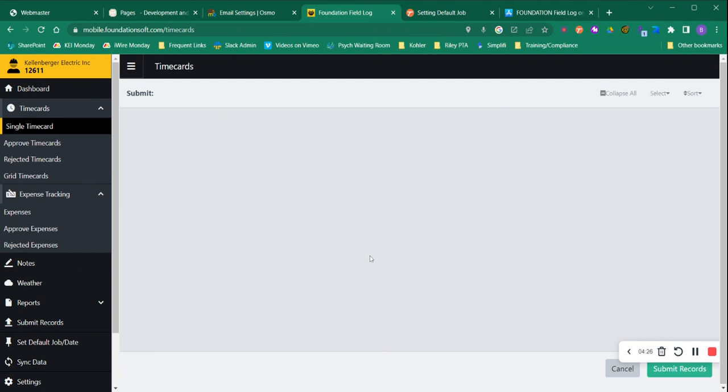That's just a quick overview of what the Foundation Software mobile app looks like. And check the playlist for specific tutorials on how to submit time cards and do other things inside the software.